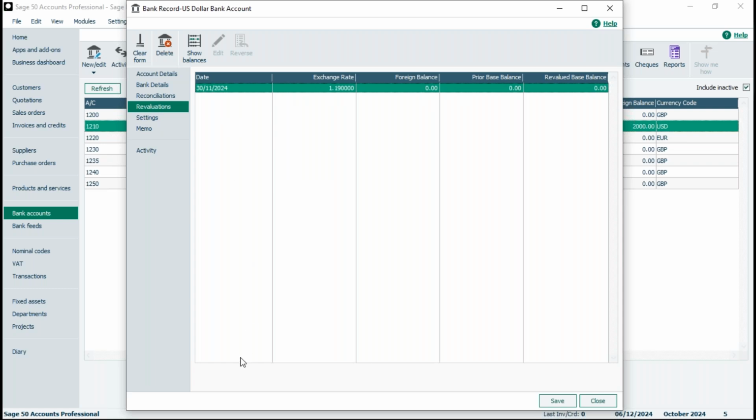You might have loads of these that you build up over time. You'll notice that it only shows the exchange rate when you first come in, and that's for speed. If it needed to show you the calculated balances, it would take a little bit longer. So if you need to see whatever the foreign balance was at the time, or the prior base balance, the revalued base balance, just click show balances at the top. It'll fill those figures in for you. Obviously, I've got virtually nothing entered in my account, so I've got 5 transactions so far, so it's really, really quick. So it then shows me the values.